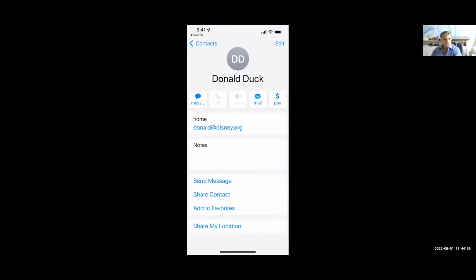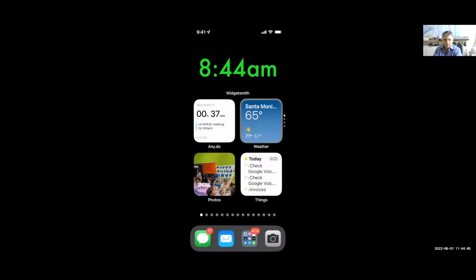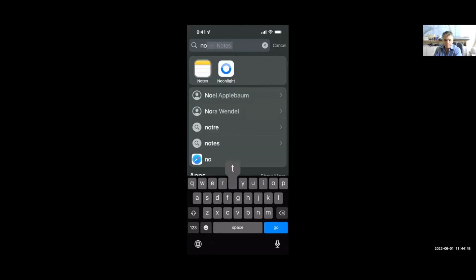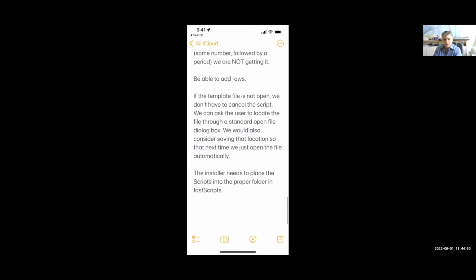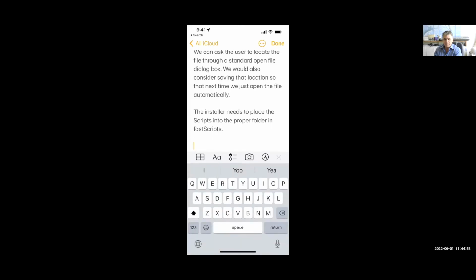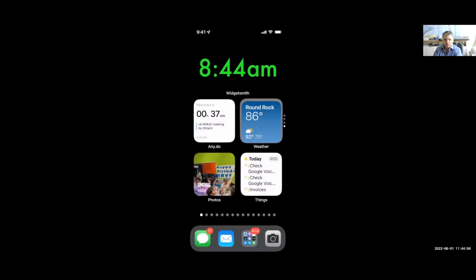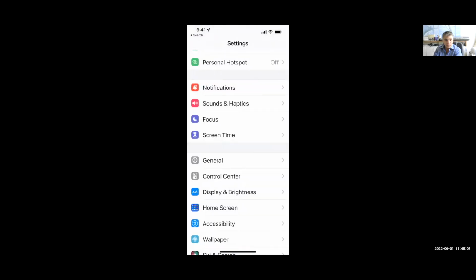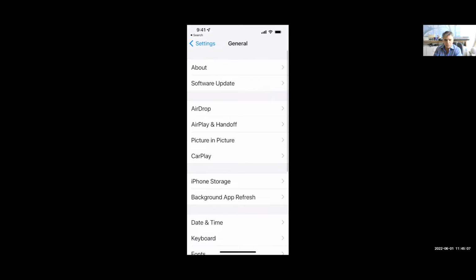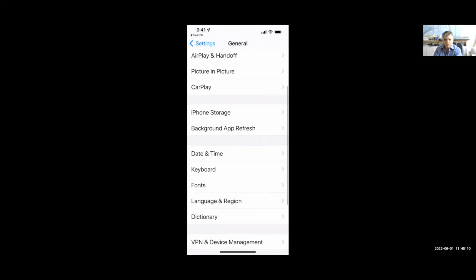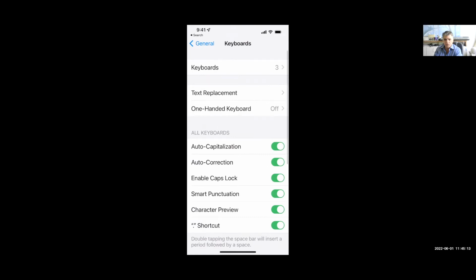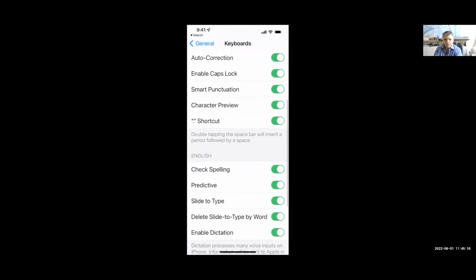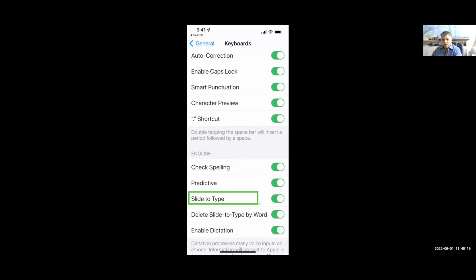Okay, now we'll do two more things here. Slide to type. So I'm going to go back and look at this note that we were on a minute ago. Okay, so I want to type something here. Now, slide to type. Well, first of all, let's make sure slide to type is turned on. I'm going to look in the settings, and it's not always on. So if it doesn't work, this is the place to look. You go to General, you go to Keyboard, and then you make sure that slide to type down here is on.